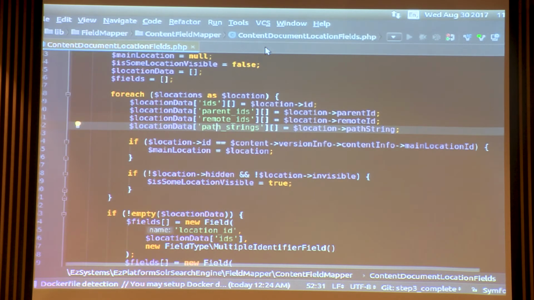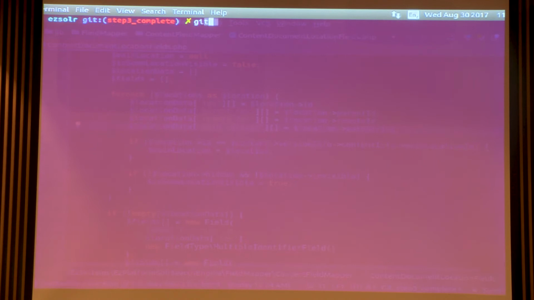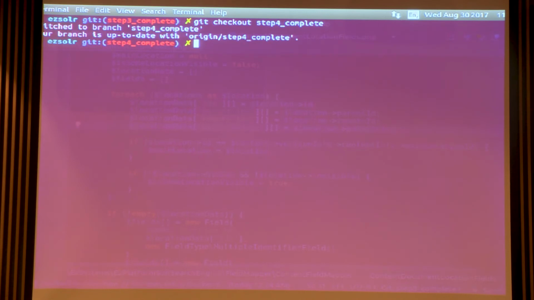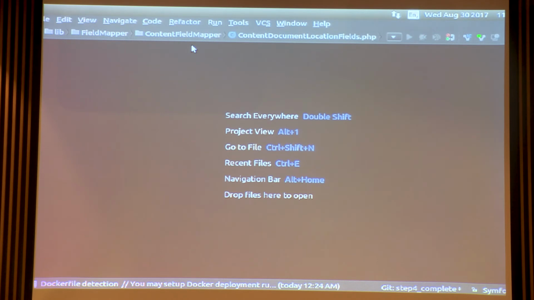Okay. So this will be step 4. So let's check out the complete version of step 4. And let's see what we have.